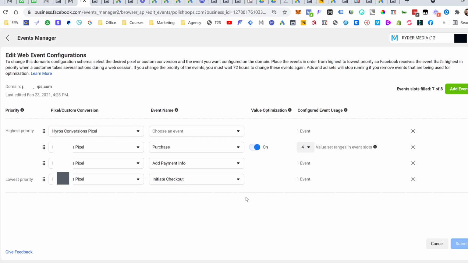One last note here is if you're already using the maximum of 8 slots that Facebook gives you, you may need to make a decision by cutting one of your lower priority events. Perhaps if you're using a view content event, you may need to remove one to add a new custom conversion or a new pixel, so keep that in mind as well. Once you have this set, simply hit submit and you will be all set. So as you can see, it was a little bit more complex to get this set up with Facebook, but that is it.